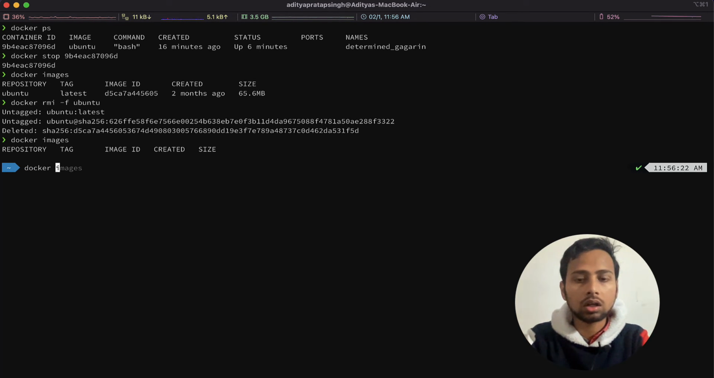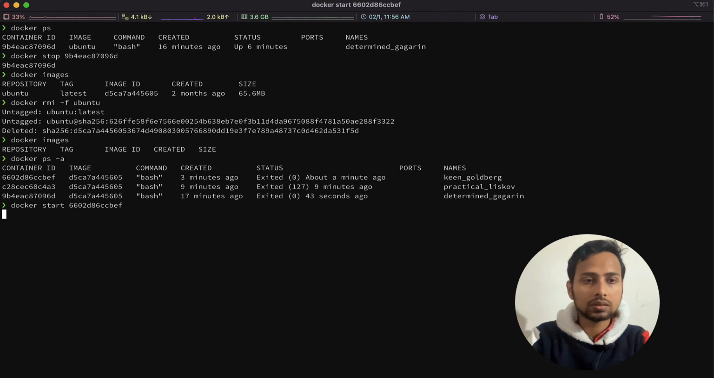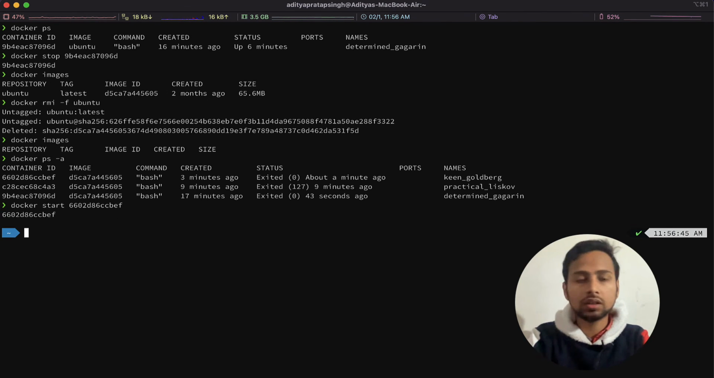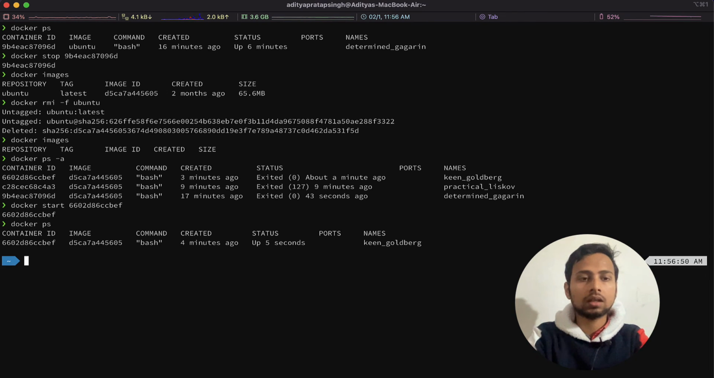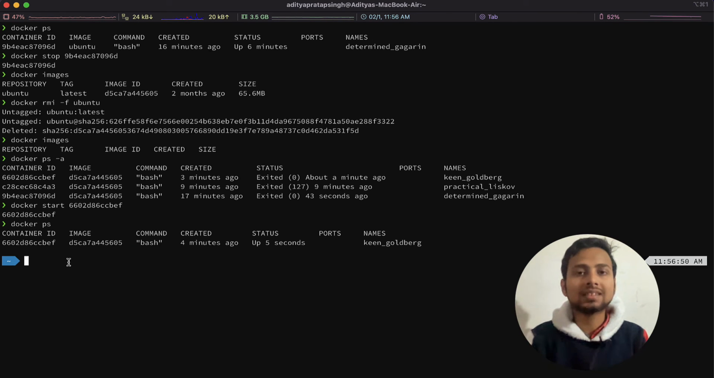But if we do docker ps -a, we can see the containers remained. So we just deleted that image file, but the container that we created still remains. So we can say docker start, and let's start this one. Now it has started, and we can check it using the docker ps command that shows the list of running containers. So here it is running, and this is all for this video.